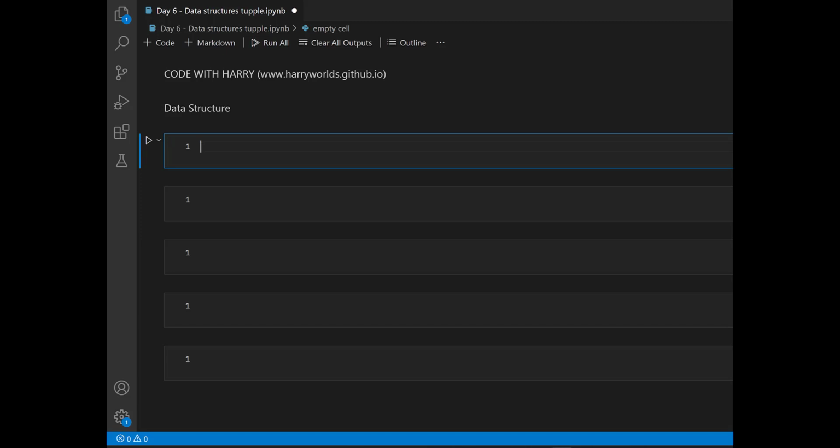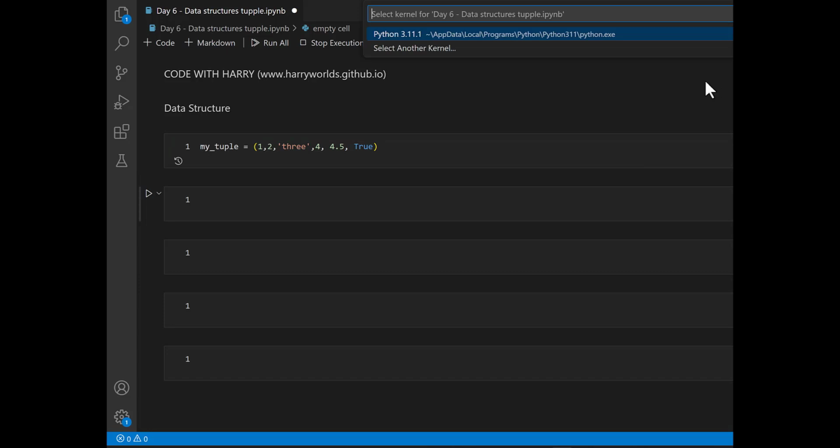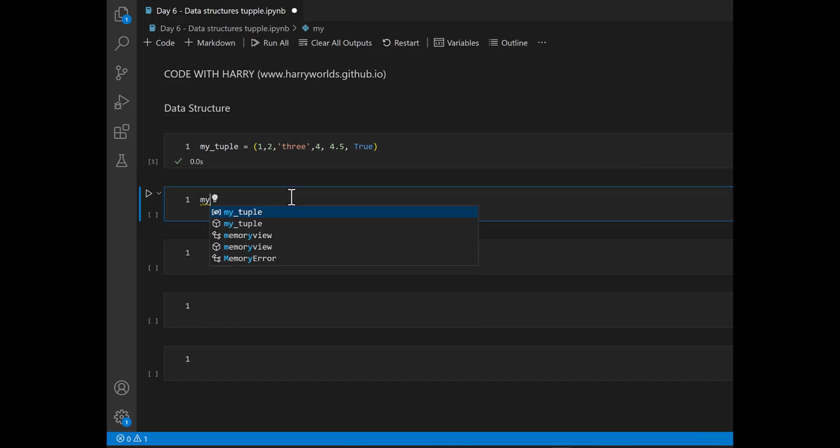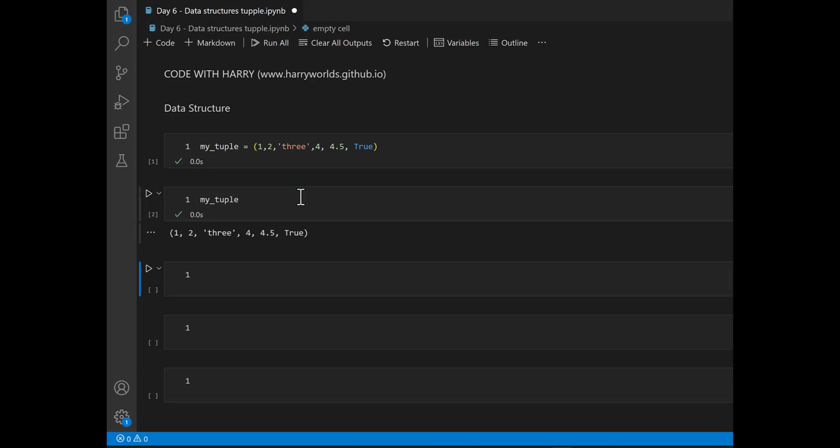So let me start with my tuple. I will say my tuple, then I will say 1, 2, and I will add some string, then say 3, then say 4, then say 4.5, then say True, just to give you a mixture of data. So let me run my Python IDE, and there you go. Now you can see the tuple.